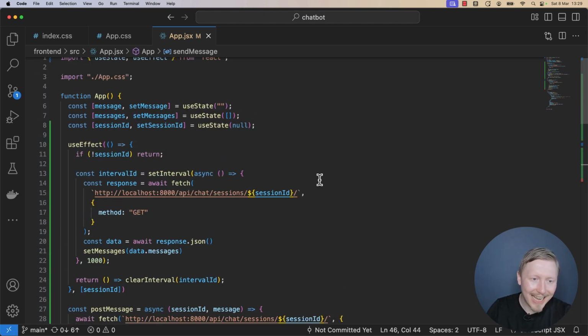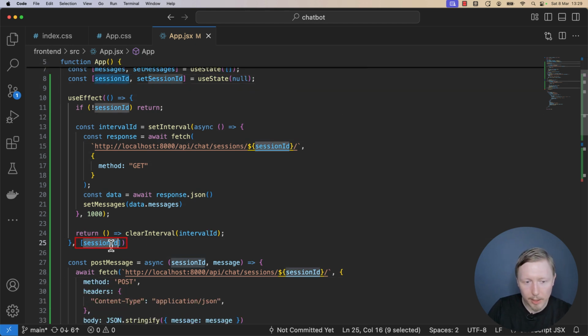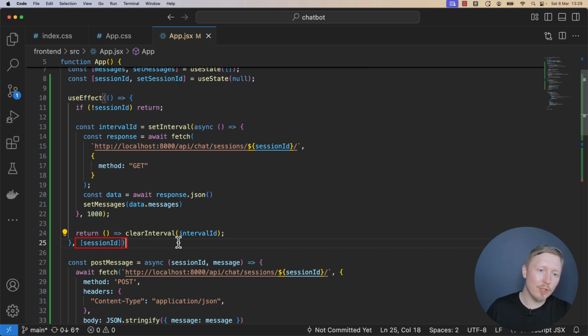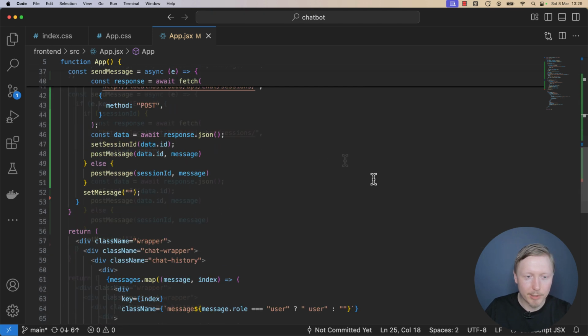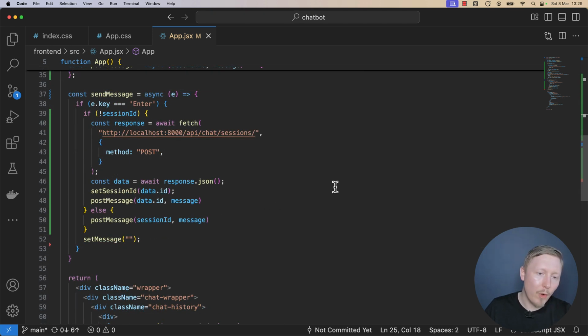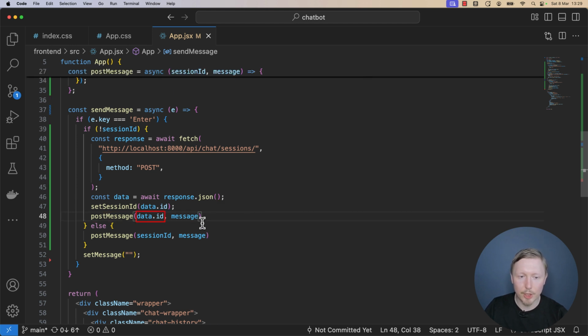So it sets the state for session ID to session ID, which, because of the session ID here, will trigger the useEffect to run and start polling our session for updates. So every second it makes the request and checks for new messages. And then we post the message that a user just typed to the session. Because we had to create the session first, we then call post message with the session ID, and that sends the new message.